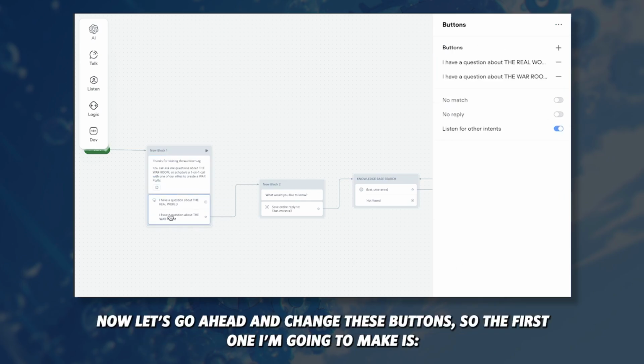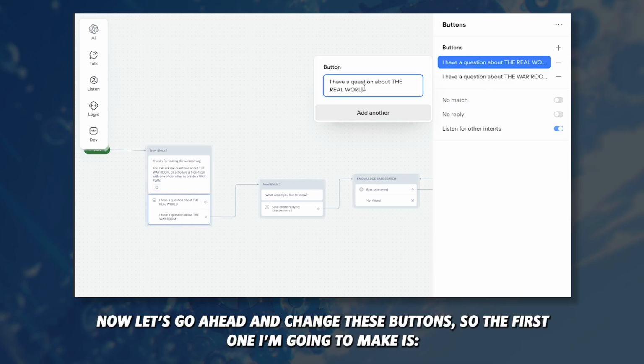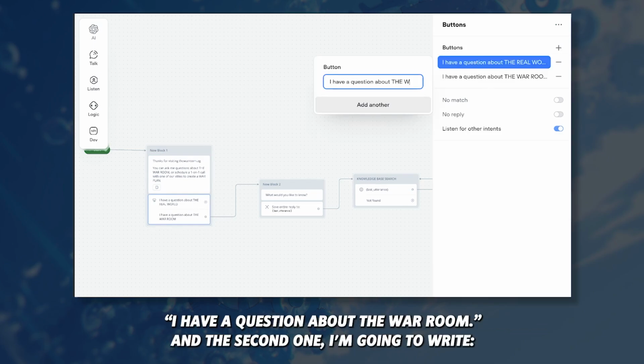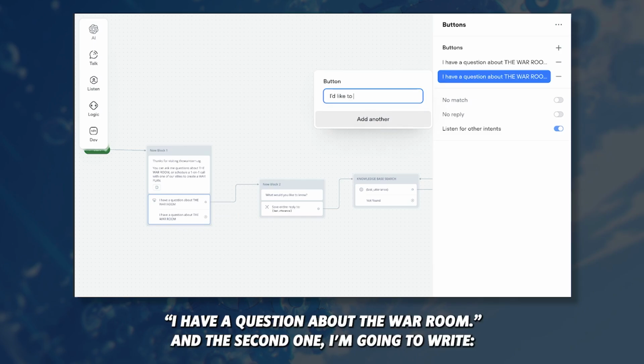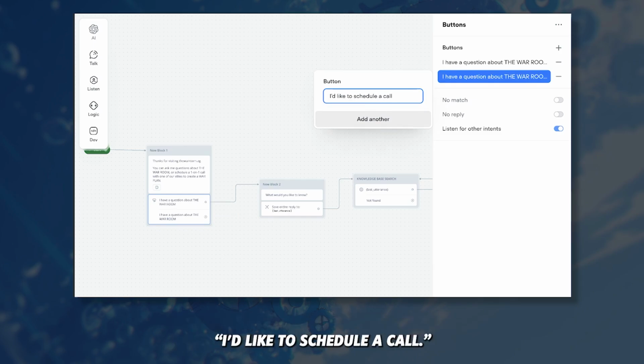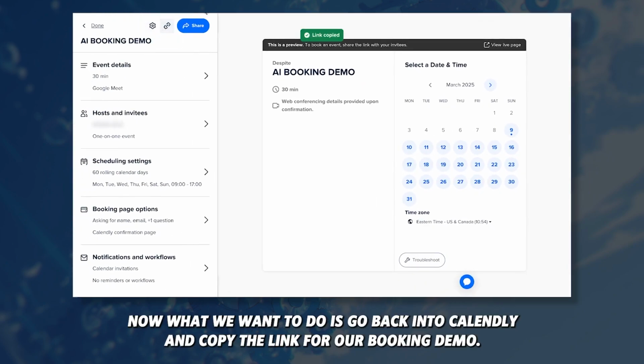Now let's go ahead and change these buttons. So the first one I'm going to make is, I have a question about the war room. And the second one, I'm going to write, I'd like to schedule a call. Now, what we want to do is go back into Calendly and copy the link for our booking demo.